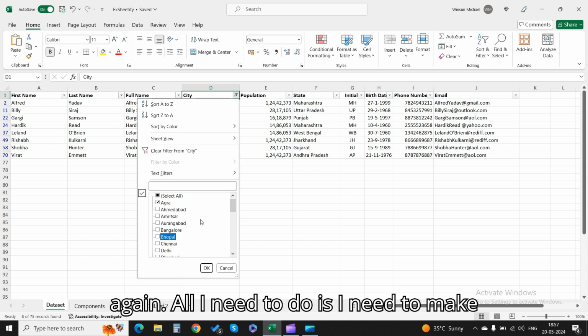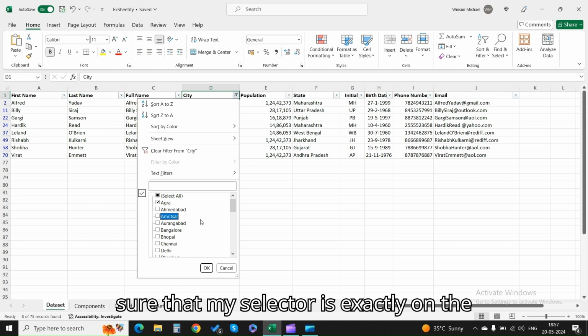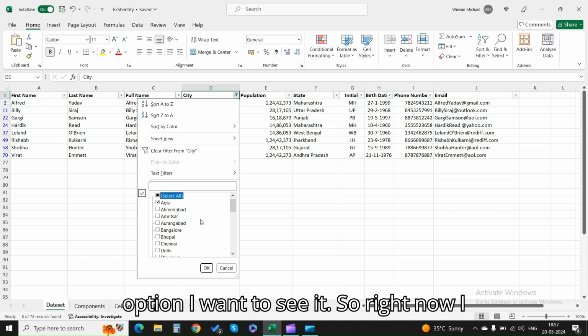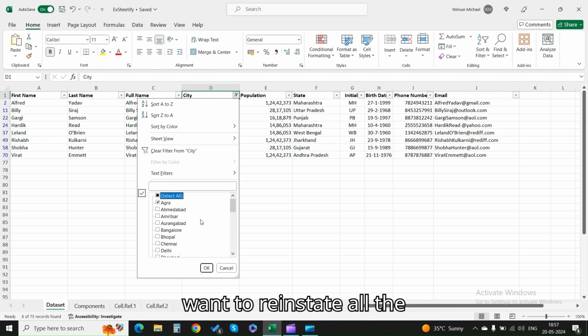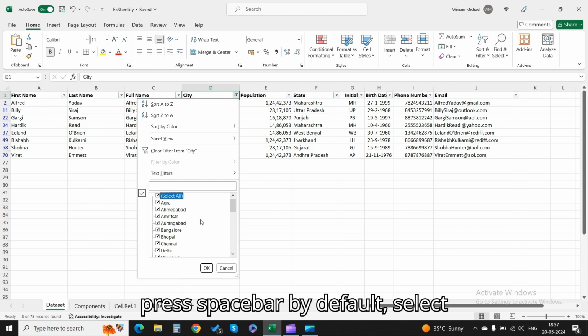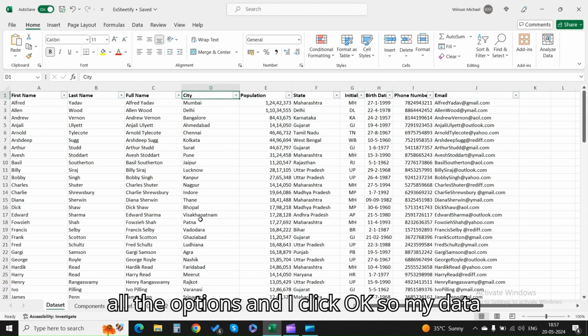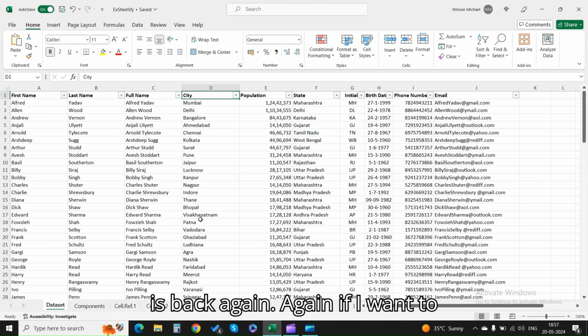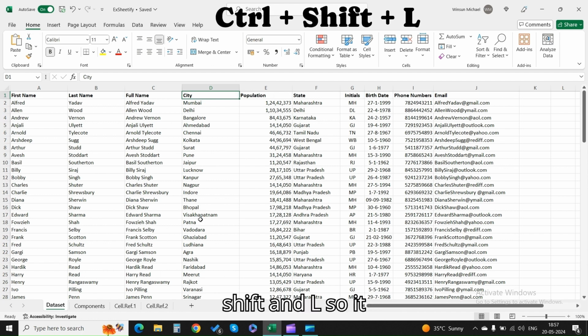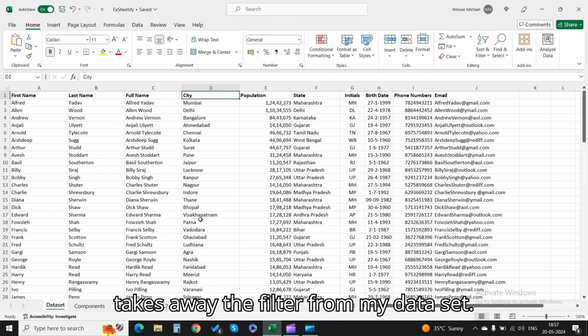All I need to do is make sure my selector is exactly on the option I want. Right now I want to reinstate all the selections. The selector is again on Select All, and I press the spacebar. By default it selects all the options and I click OK. So my data is back again. If I want to remove the filter, it is Ctrl Shift and L. It takes away the filter from my data set.